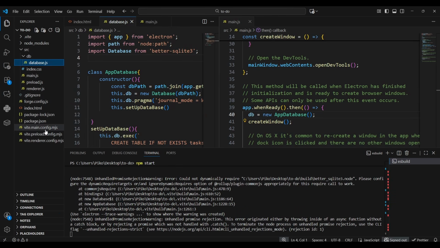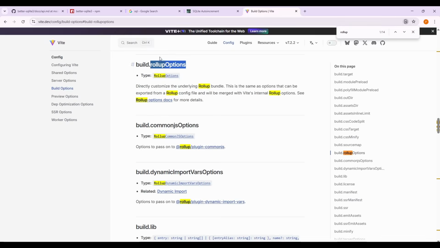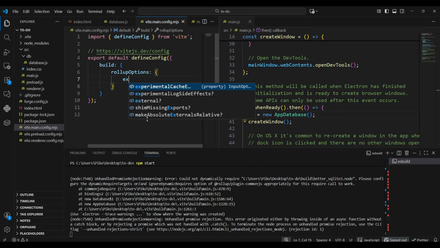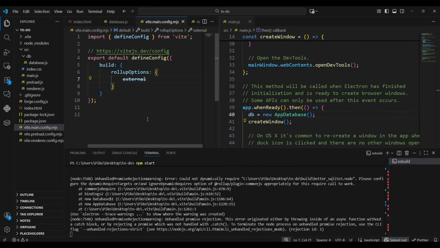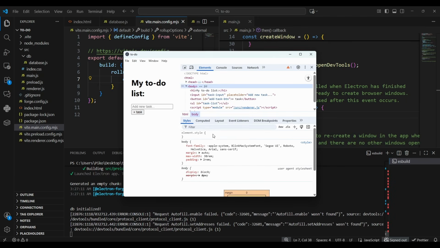Let's go to vite.main.config and let's add build and then rollup options, and inside them external better-sqlite3. Now hopefully that should do it. Let's restore our app, try to run it again. Yay, it worked.